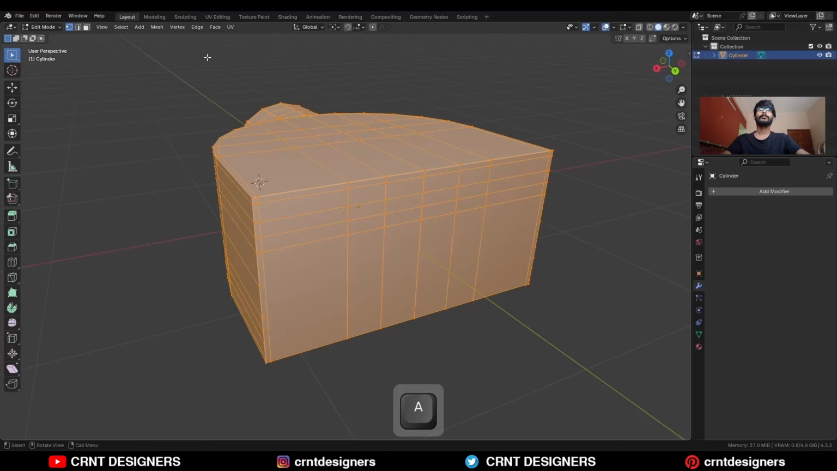Then take the symmetry and then add one loop cut here and add a few more loop cuts. Then hit Ctrl 2 and add the subdivision modifier and shade smooth it. You will get this kind of design. If you are getting this kind of pinching, then just dissolve this edge loop.